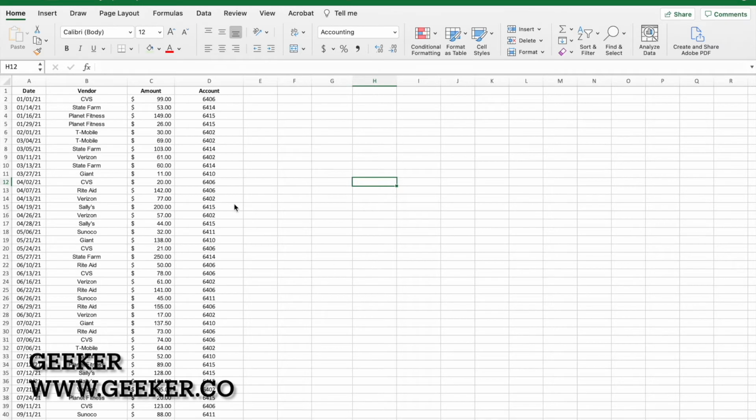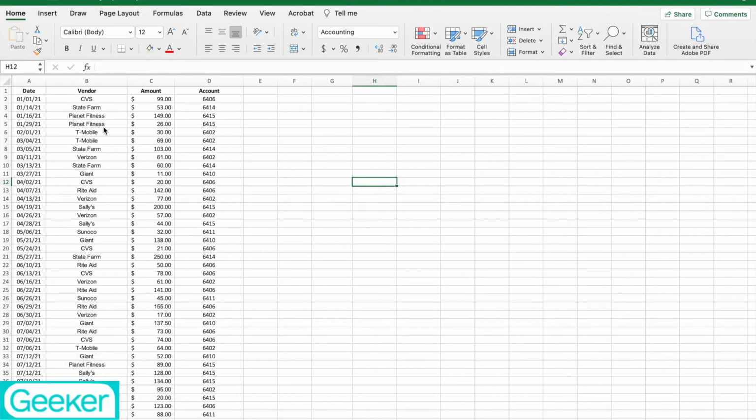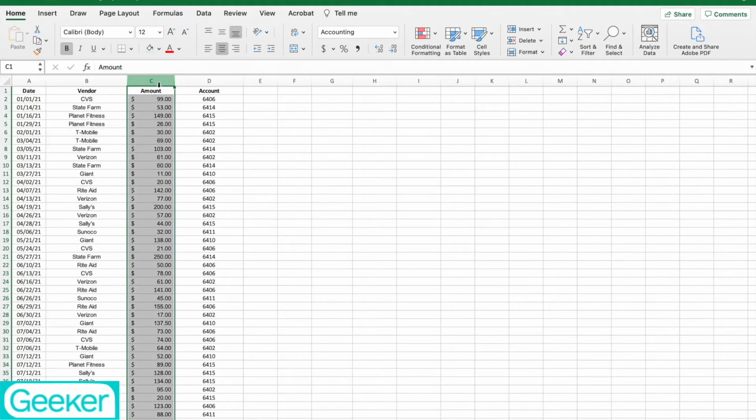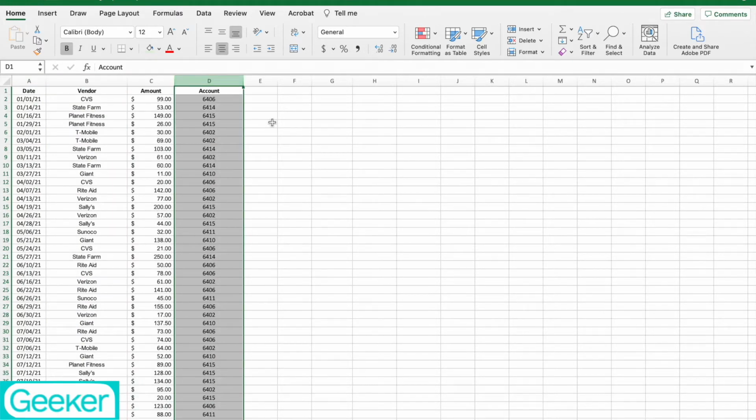So pivot tables are ideal when I'm using a lot of data and I'm trying to just narrow down some information. So in this example, I have a bunch of data with some charges. Here are the vendors, here are the amounts. And from an accounting perspective, a lot of times we need to know what account to allocate these expenses to.